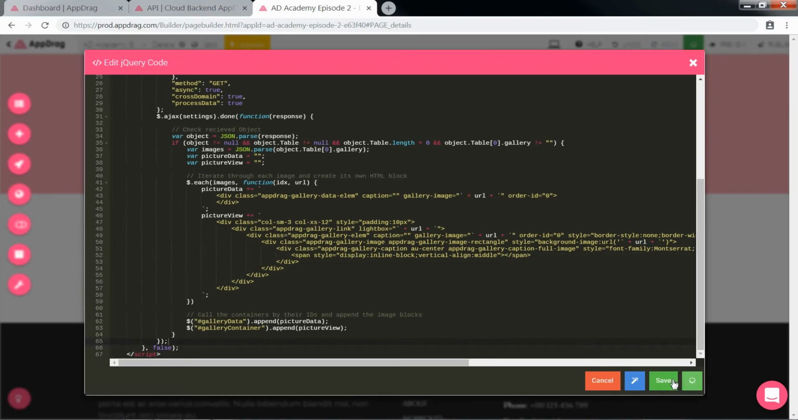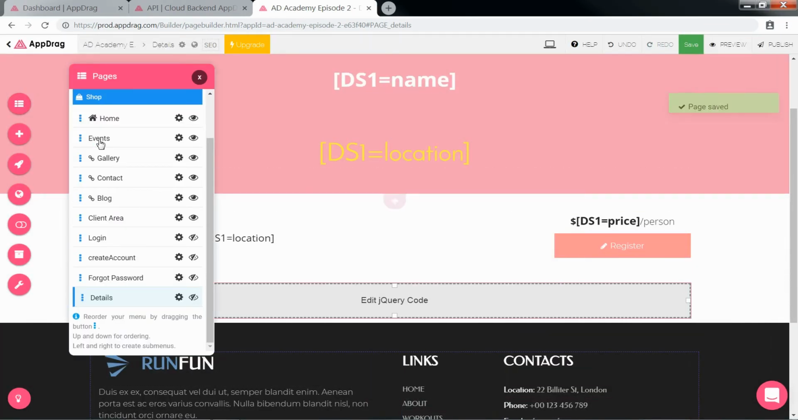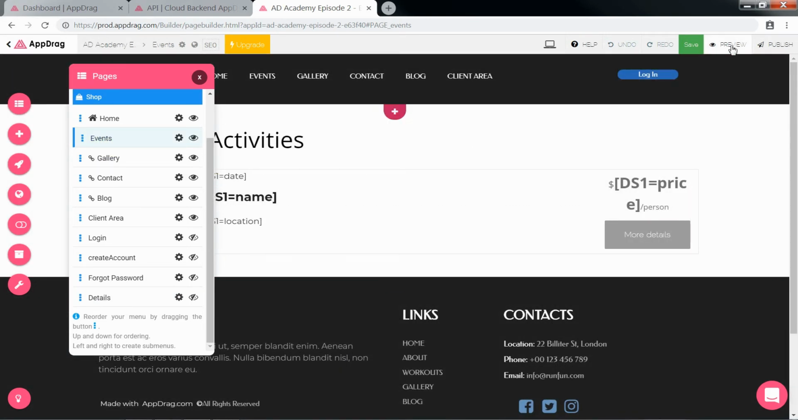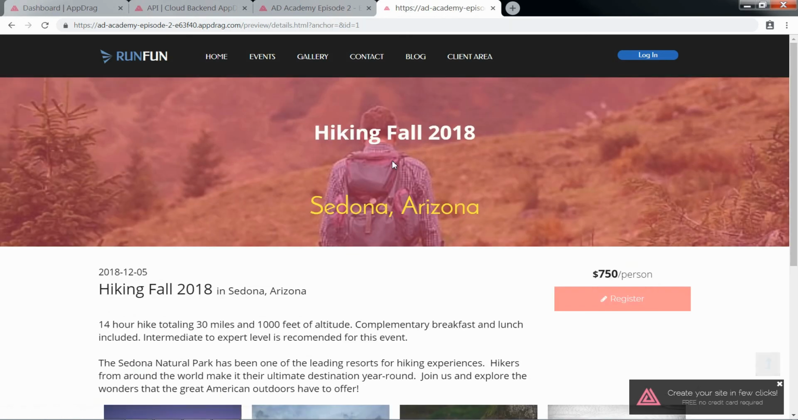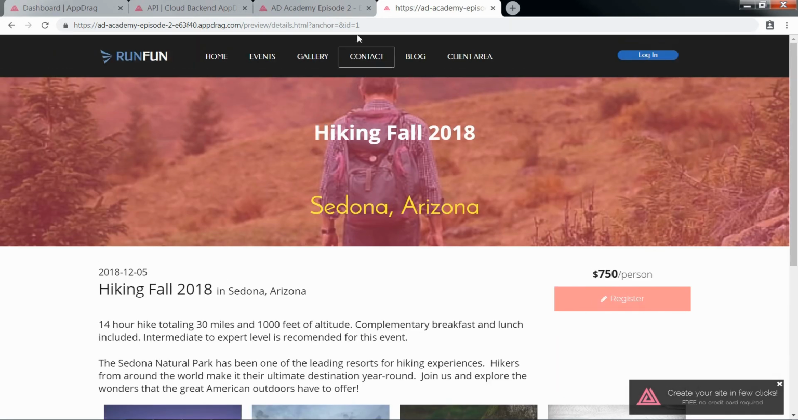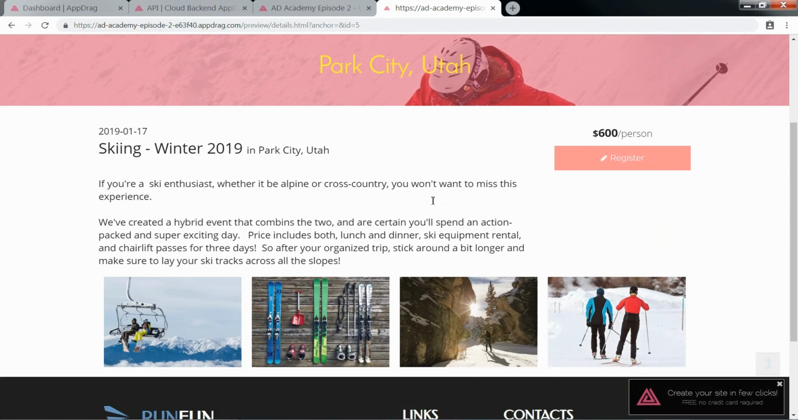Save and close. Open the activity page. Preview. Click on an activity, and there's our gallery. Change the ID number, and there's the ID specific page.